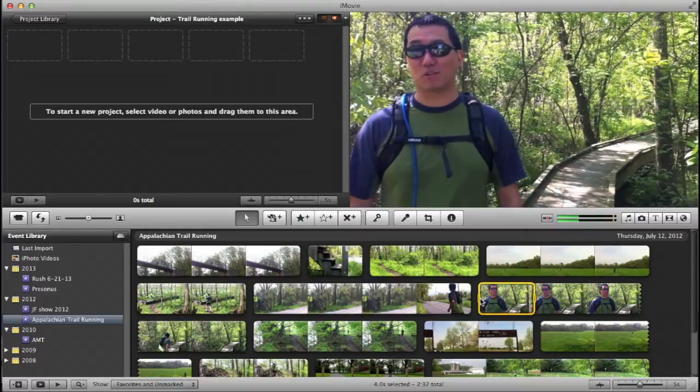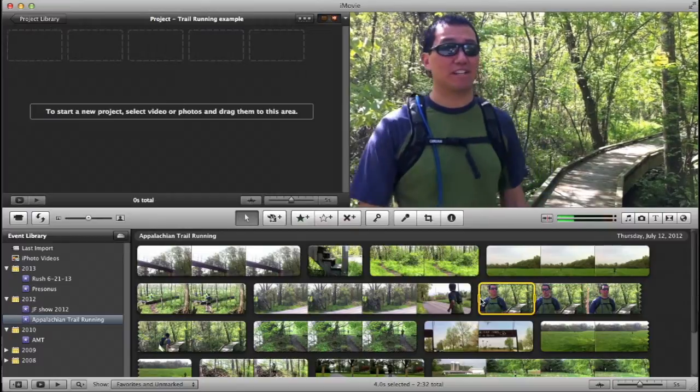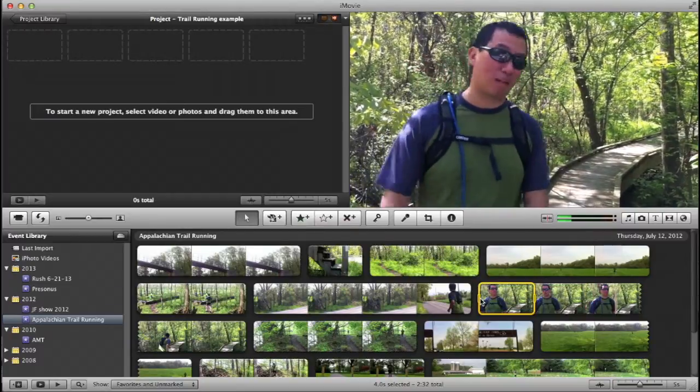Hey, this is the Bernheisel Road entrance to the Appalachian Trail. My destination is Boiling Springs, Pennsylvania, about 10 miles that way, so I'm going to get going.